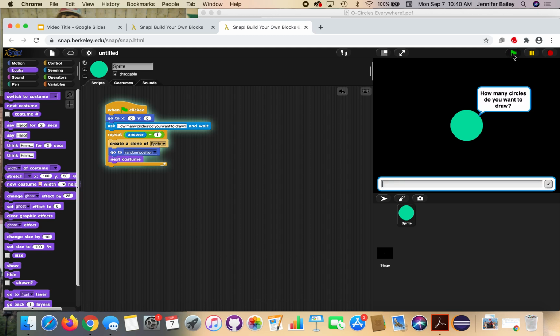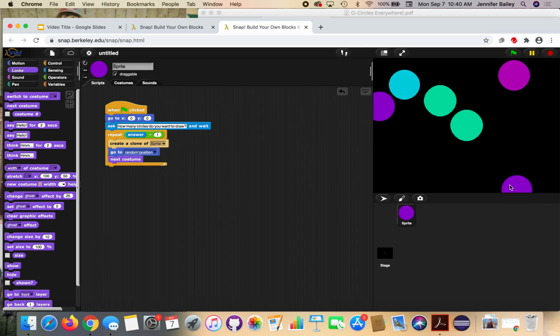So I'm going to hit the green flag. My sprite says, how many circles do you want to draw? I'm going to say 6. So we have 1, 2, 3, 4, 5, 6. You can see that 2 of my circles go off the edge. You might draw this and the circles might not be visible, but you can tell here that the program is working. That's because they were drawn way off here somewhere on the stage.